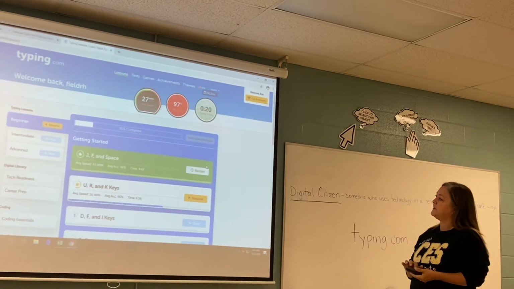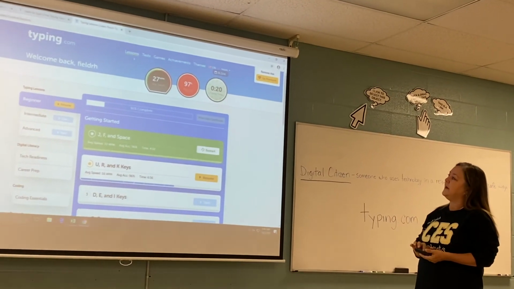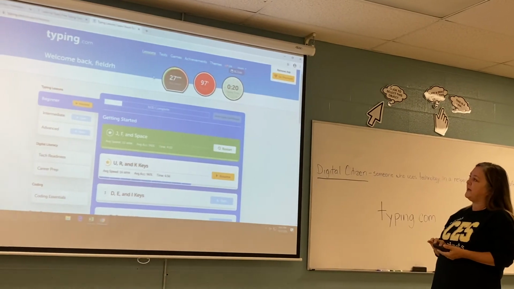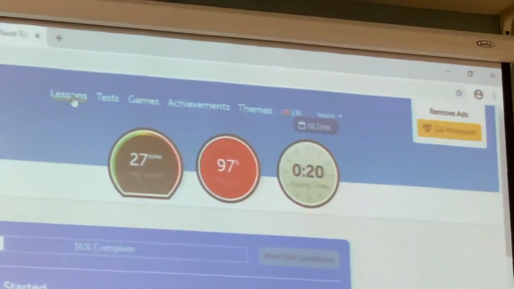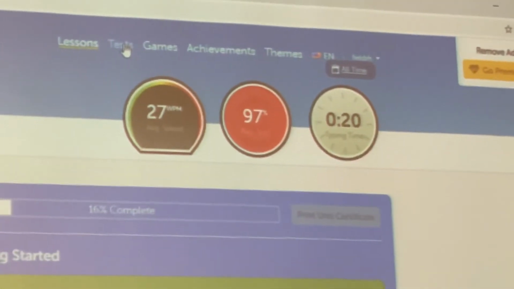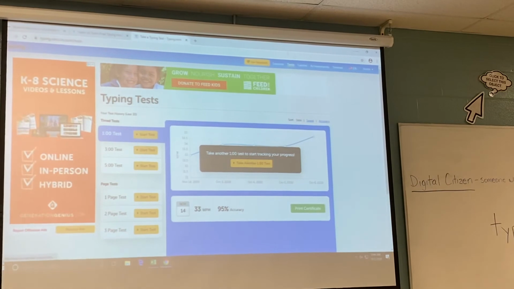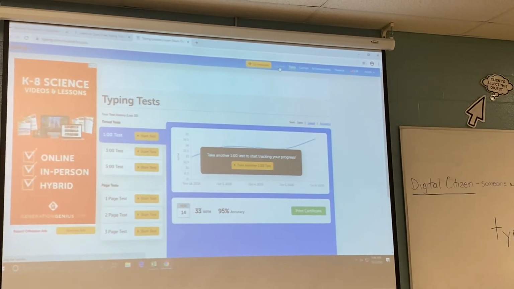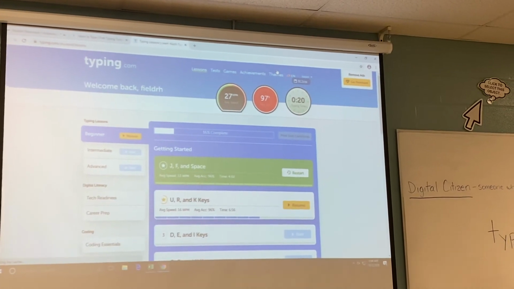And there's some other features we'll talk about on another day, but just at the top, lessons is where you'll find this screen. If you ever get off of this, just click lessons. It'll take you back to here. Tests are where you can take timed tests. So maybe in the beginning, take a 1 minute or a 3 minute test and see what your words per minute are and see how well you do. And then after you've practiced for a couple of weeks, maybe take the test again and see if you've improved your typing skills.